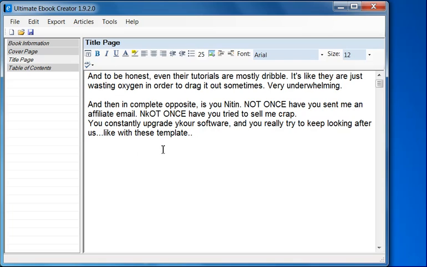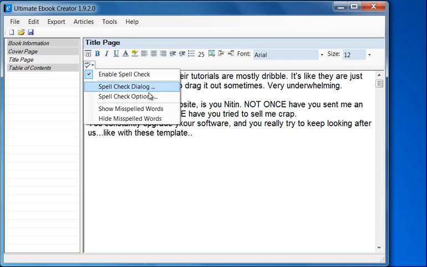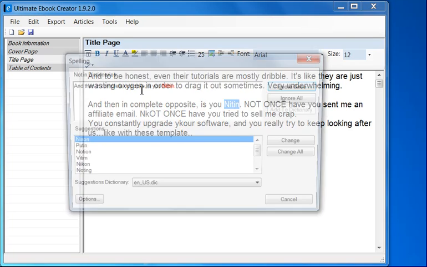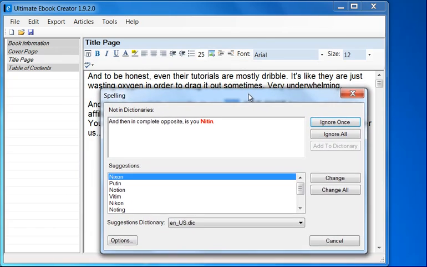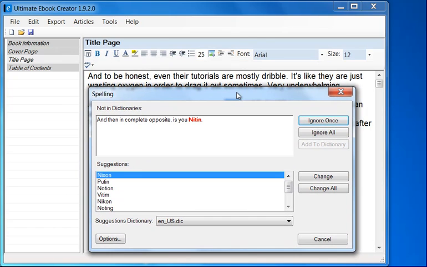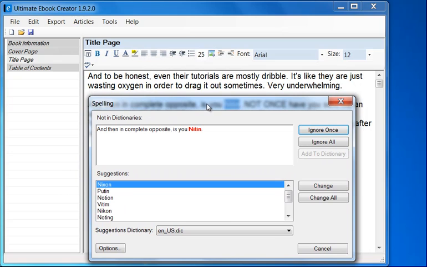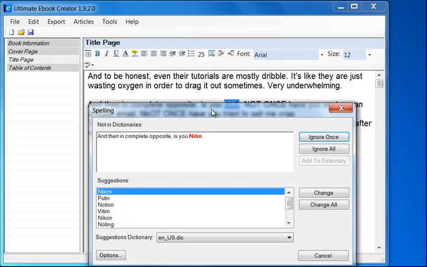The other way is if you want to see and actually correct the words, you can just click down and say spell check dialog. The spell check dialog is going to show up here. Now if I scroll it down, it's going to go out of my recording area, but let me just show you this word Nitin, that's my name.